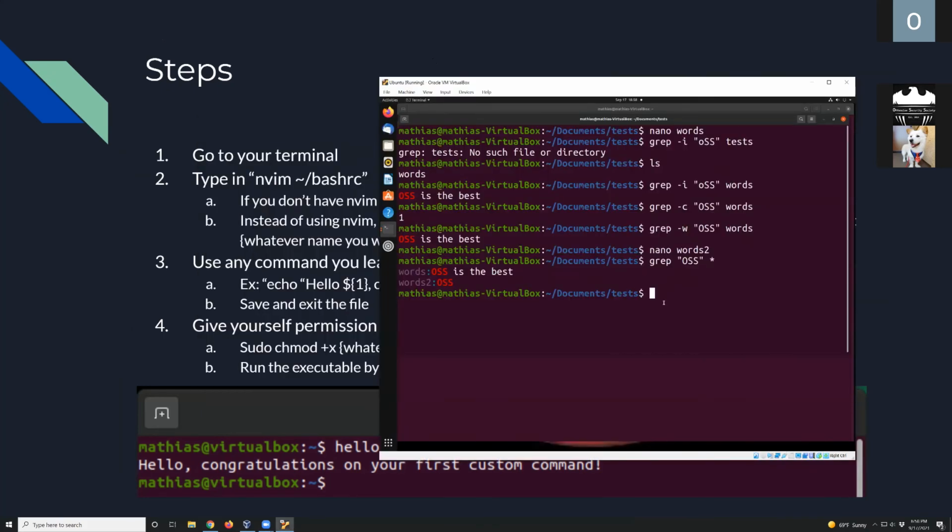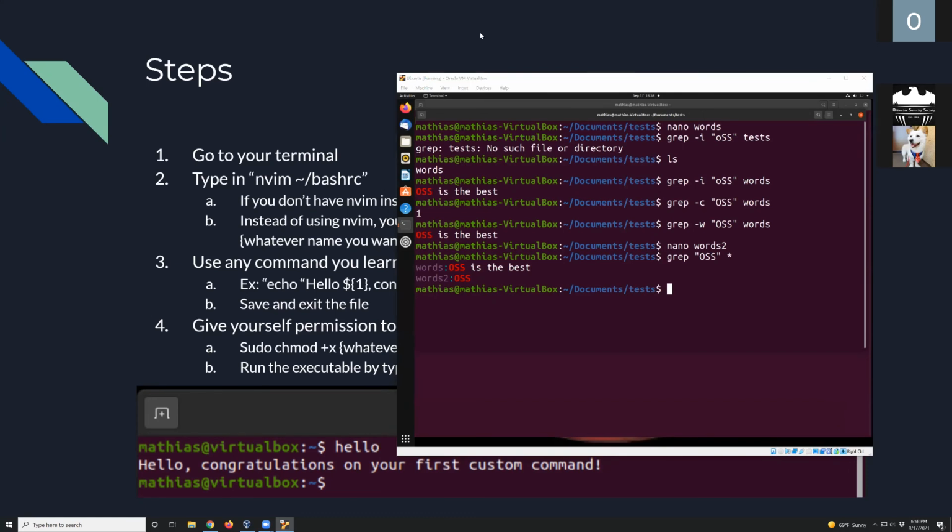And let's do this. You don't have to use nvim. You can just use any text editor that I showed you guys. For this one, I'm just going to be using gedit.